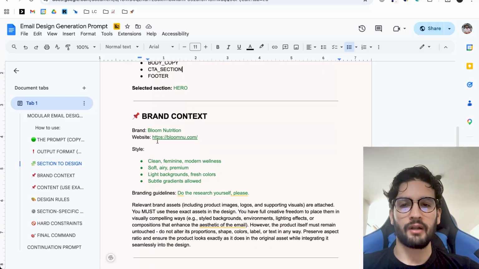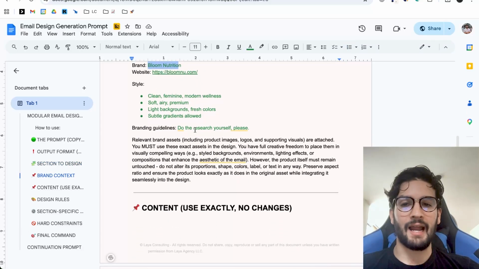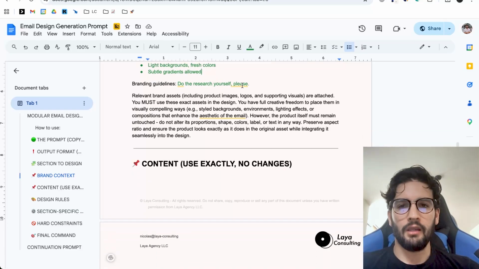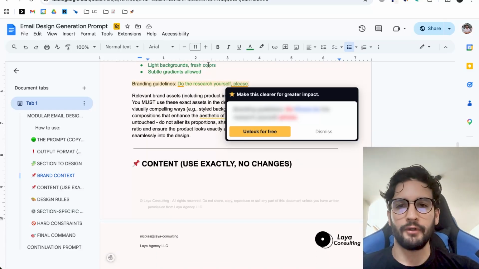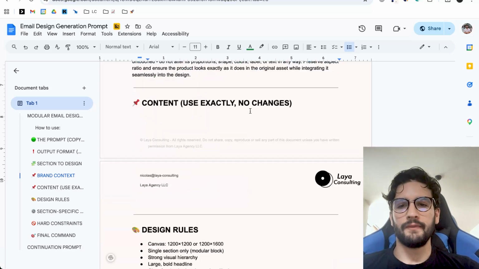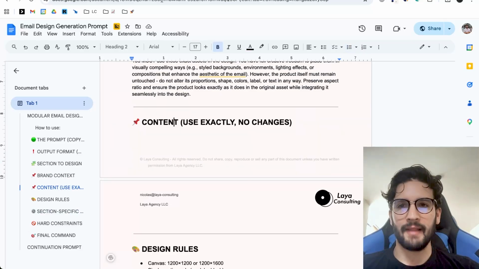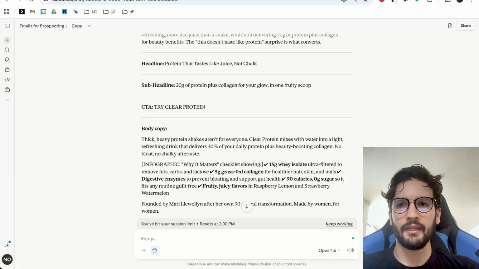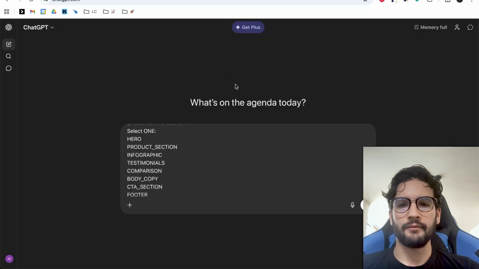I just have some brand context here: Blue Nutrition, website, and so on. The style, again, is pretty generic, but the more details, as you know, the better. So feel free to expand on these depending on your brand, right? And then here the content is blank because I'm gonna copy and paste the copy that we actually have here with Claude.